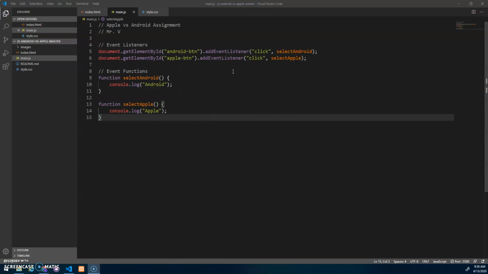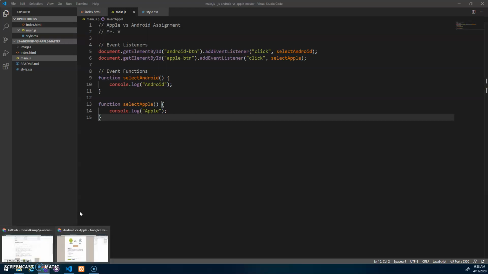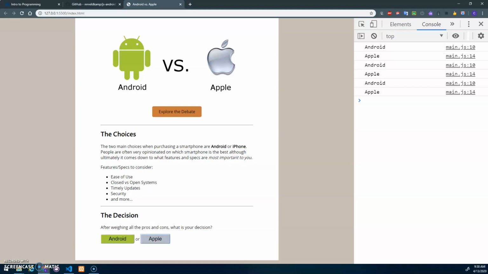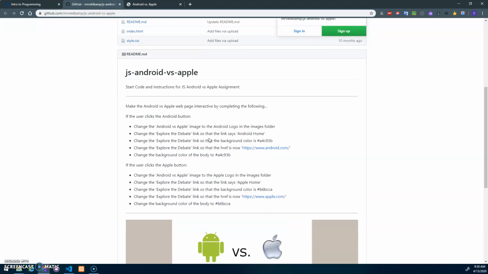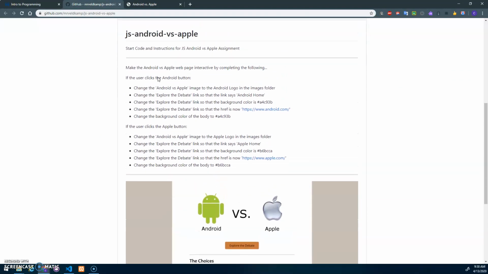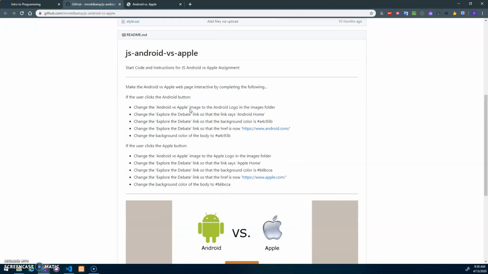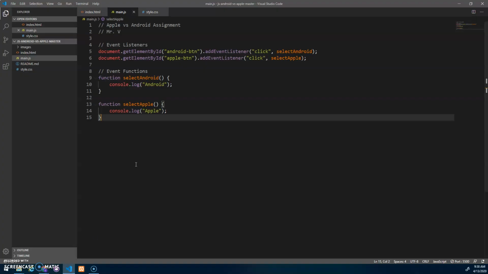Okay, let's continue with this assignment. I've got my event listeners all set up. So now let's select Android. And if I go to the assignment, hold on, where was that? Right here. Good. So I want to change the Android versus Apple image to the Android logo in the images folder. Okay, let's start with that.